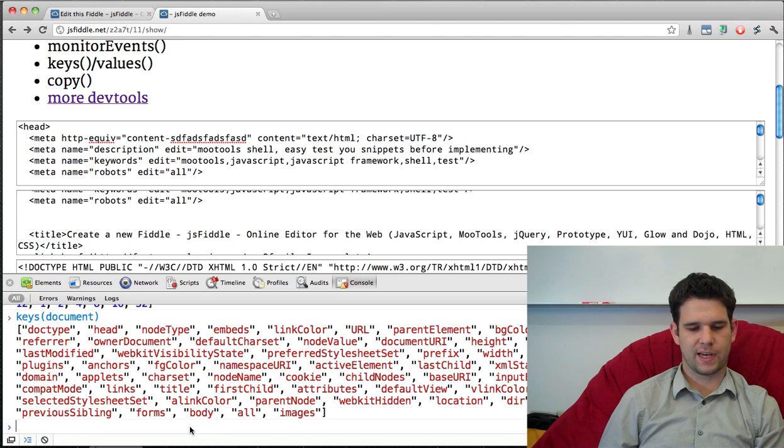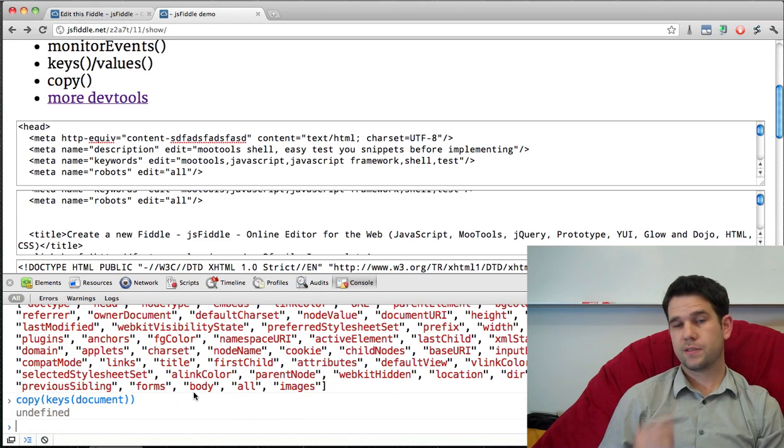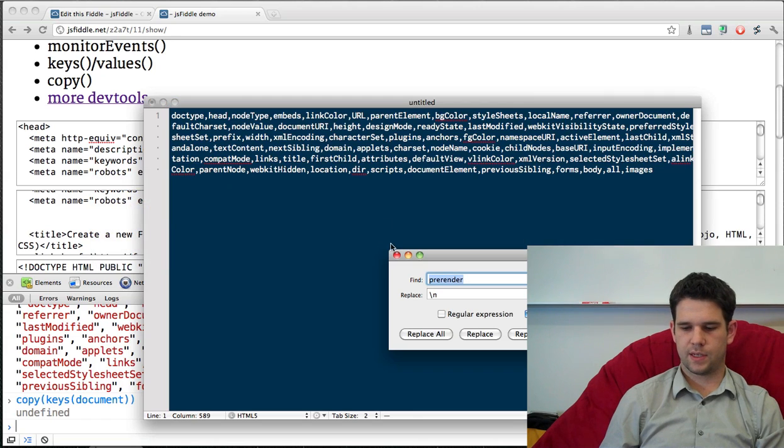I'm going to go back to keys for a second. There's some pretty cool stuff in here, like webkitVisibilityState, and some interesting stuff. I'd love to dig into this a little bit more. So I could copy paste this, but it's a little awkward. An easier way is just to call the copy method that's built right into the console. This copies it to your clipboard immediately, so I can go over to my text editor, paste it, and do whatever I need to do to it.